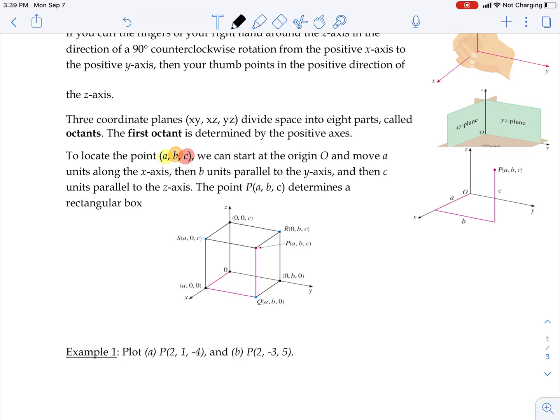So in our little example here, it looks like a cube, but what we're doing is, in order to move A spaces on the x-axis, we start at the origin, and then we're going to move out until we get to A. And then the next one we're going to do is find B, which is determined by the y-axis. So we move out how many spaces B is, and we'll get to B.